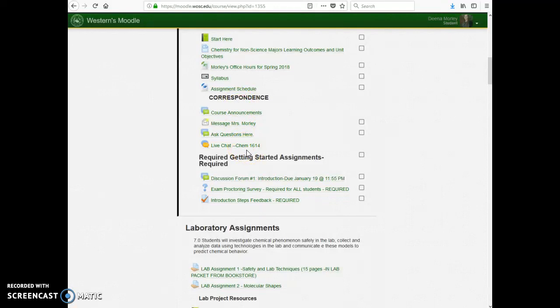Now you're getting started. There are 3 assignments that you have to do. The first one is a discussion forum, number 1, the introduction. Who are you? We're all going to get through this class together, so I want to know a little bit about who you are, and so do your classmates. You're not just some computer, you're not just some number, you're an actual person, so we want to know who that person is.